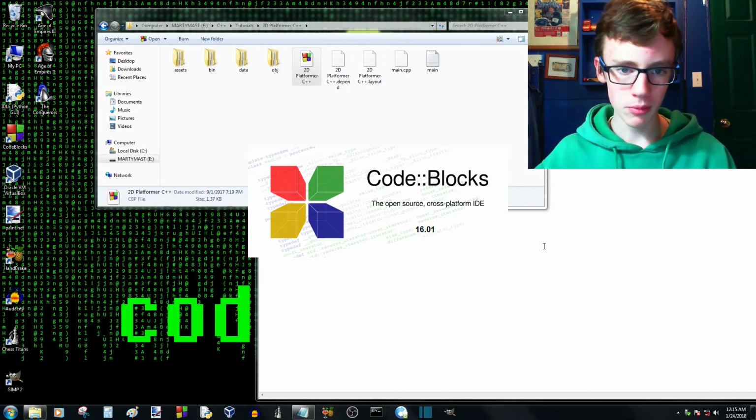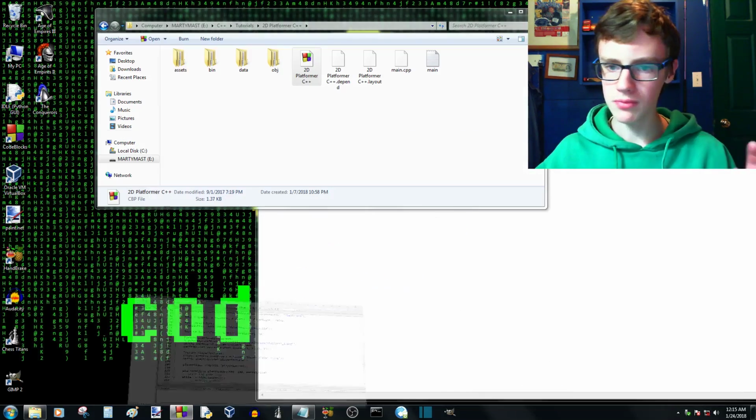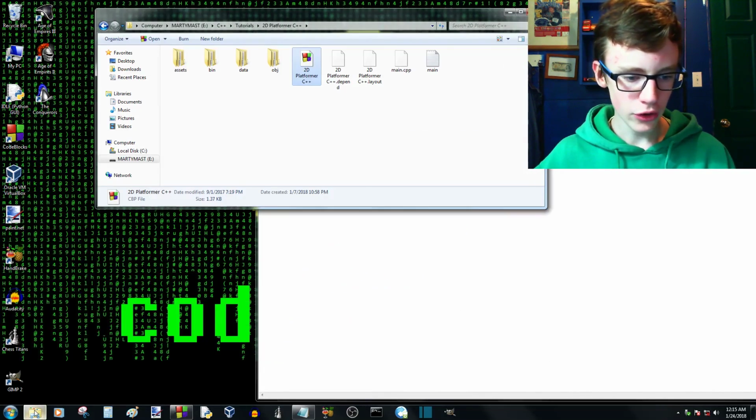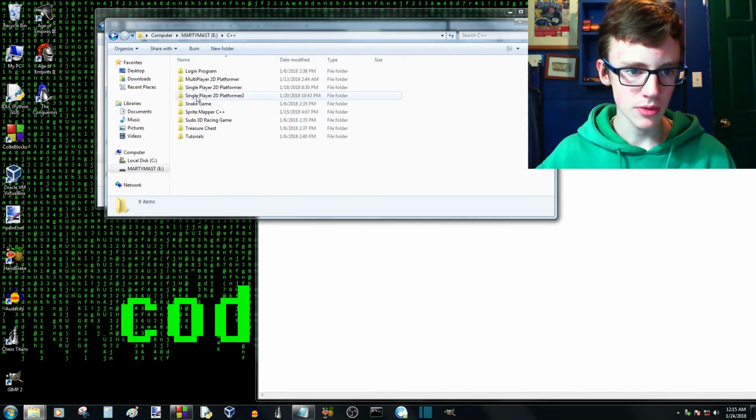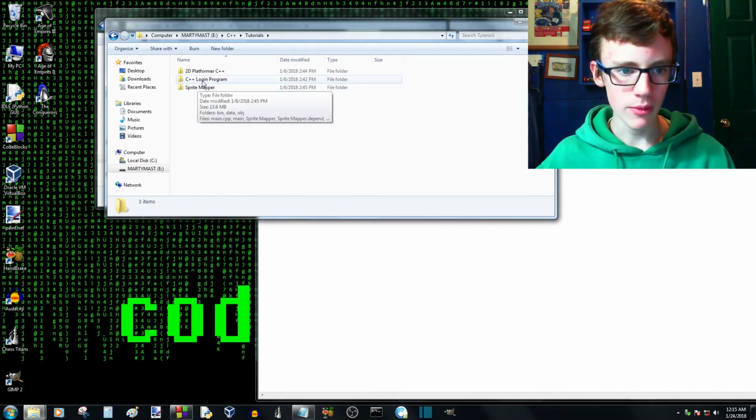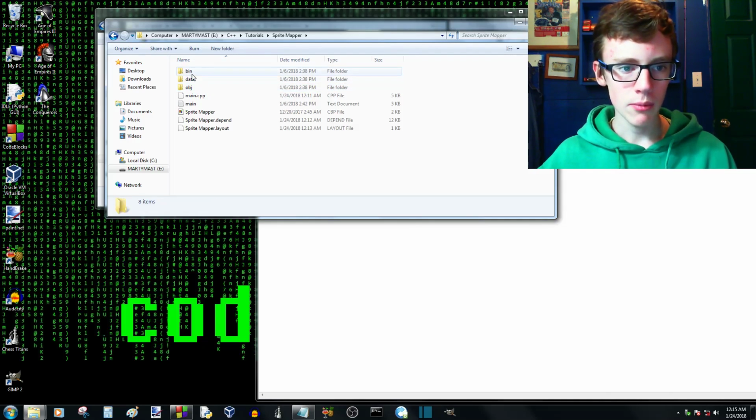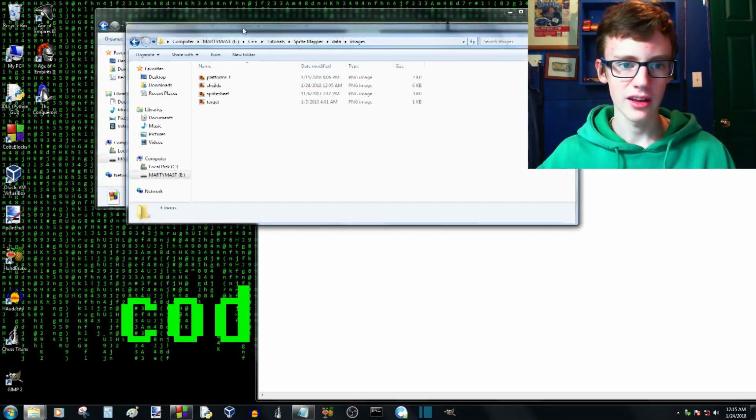And wait, before you open up Code::Blocks, okay, it's loading up, but just minimize Code::Blocks for now. Before you do that, you're going to want to copy your newly created image, wherever that might be. Mine's in C++, tutorials, a bit of a rabbit hole to follow here. And Sprite Mapper, data, I believe, images. That's a lot of clicking.